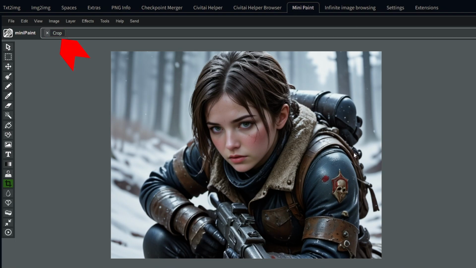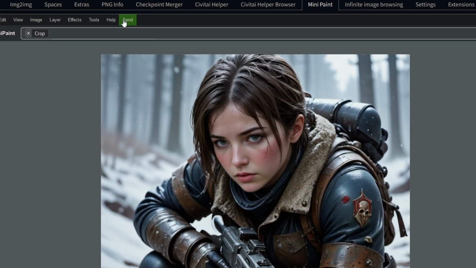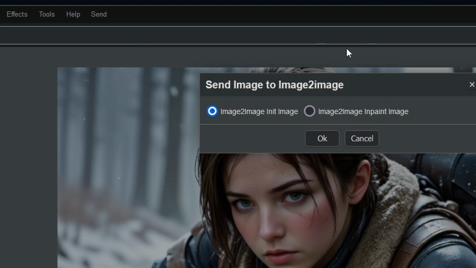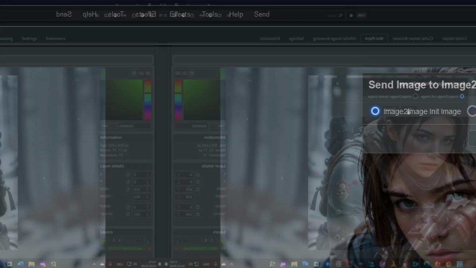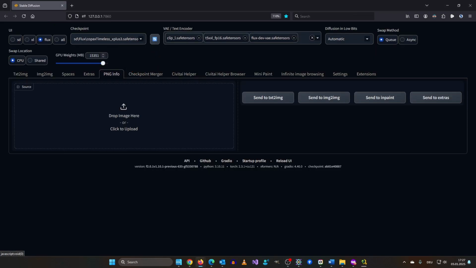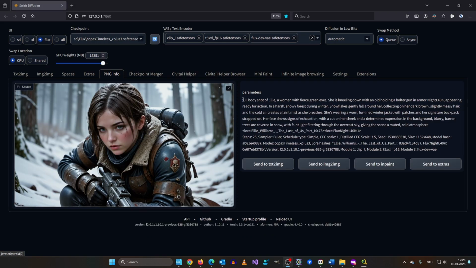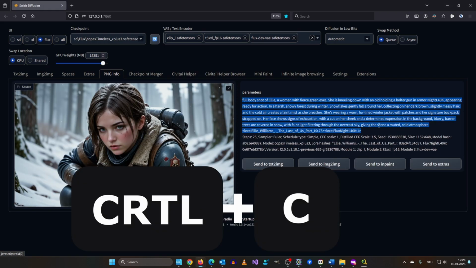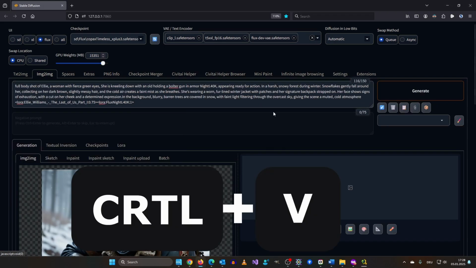Now it's time to send our image back, so click here on send, and then click send to image, because that's where we are going next. Here select initial image and press OK. One flaw of Mini Paint is that it does not take over the prompt. So either copy it over from the text to image tab, or if you use an existing image, go to the PNG info tab. Drag your image in, and here I mark the prompt, and with Ctrl C I copy it, and over here I paste it with Ctrl V.